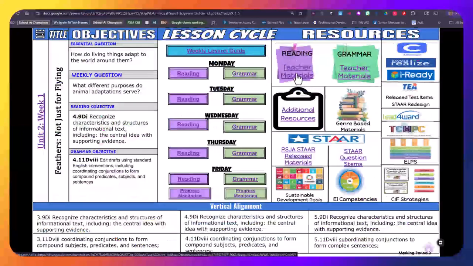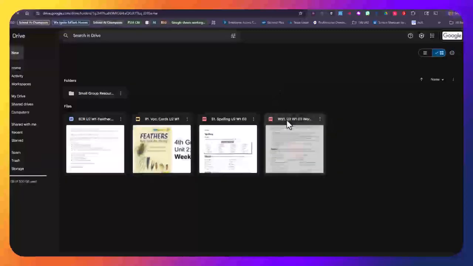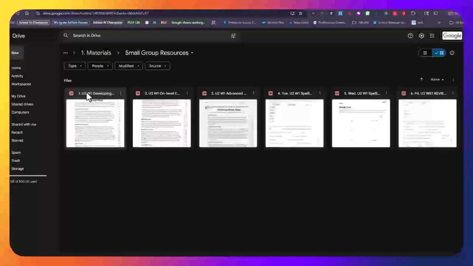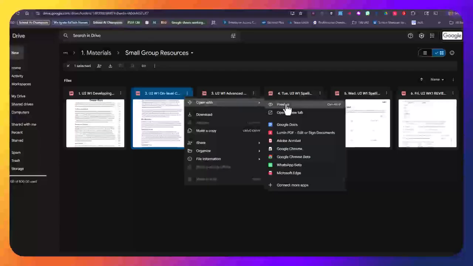You're going to have to look for your reading materials, and you click in this area over here. You will find in the small group resources all the materials that you need. So there are different levels. You have the developing, the on level, and the advanced. To start with your students, you can just start with the on level and you click on it. I will select download or open with and preview.